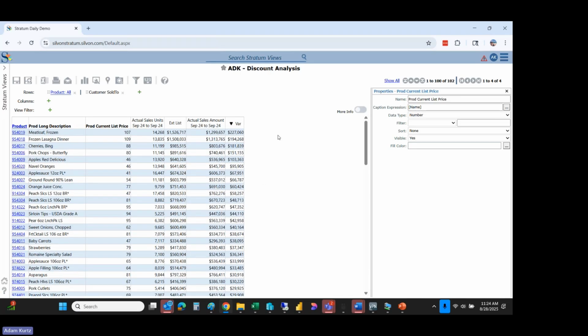And again, a variance percent might be a good situation here, but in terms of variance, we could see that the discounting is pretty heavy on the meat side. Meatloaf, the frozen lasagna dinner. We're doing some discounting on these as well. How does that relate to the customer?